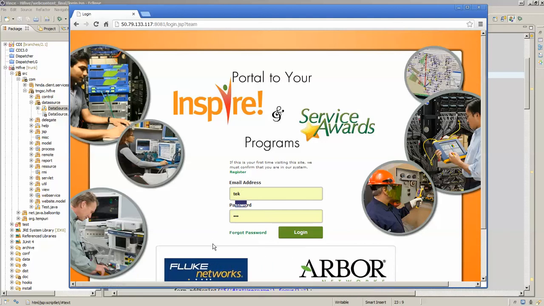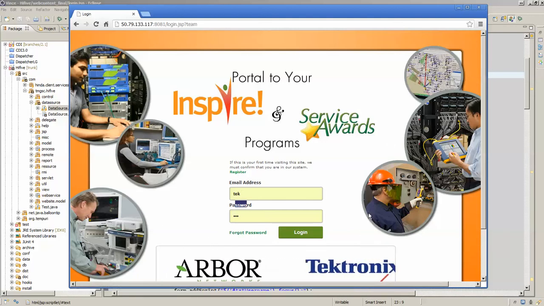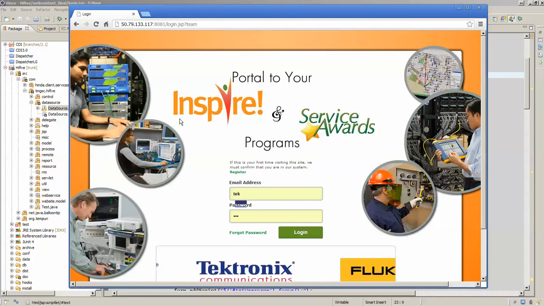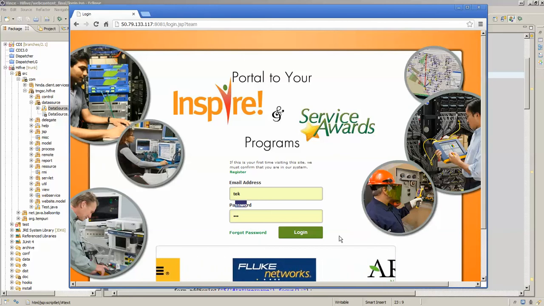They can register here also, and I mentioned the dynamic data that's automatically showing up here because we know what company they're coming in from. If we didn't know what company, it would automatically show a more generic look. It wouldn't be scrolling any logos and things like that.